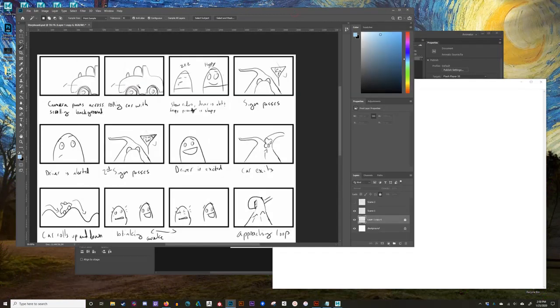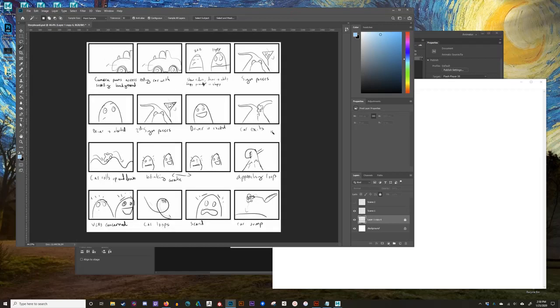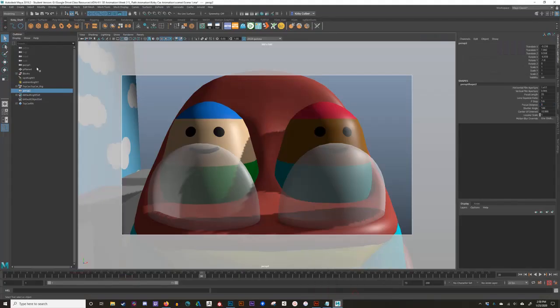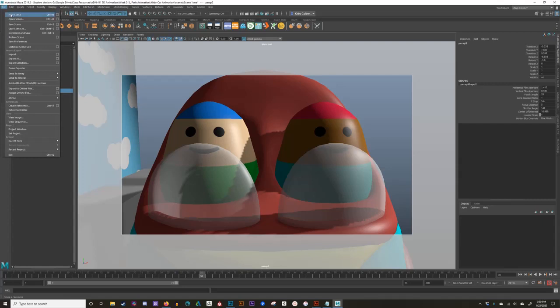So, looking at my storyboard, I can group these first two panels together as a single frame. Usually I'll do scenes by camera cuts as a good rule of thumb. Because this is all one solid camera shot and then it cuts over to this, I can think of this as its own scene. So if I wanted to get going on that in Maya, I would go ahead and make a new scene.